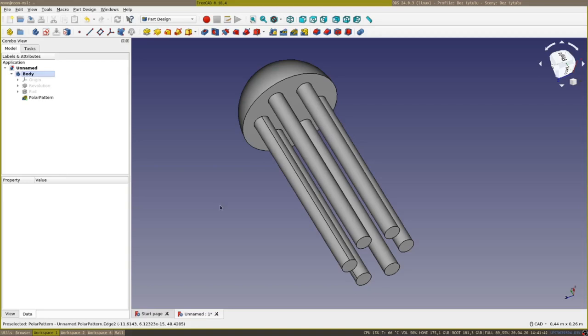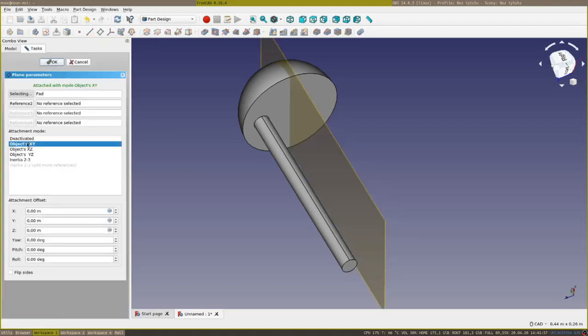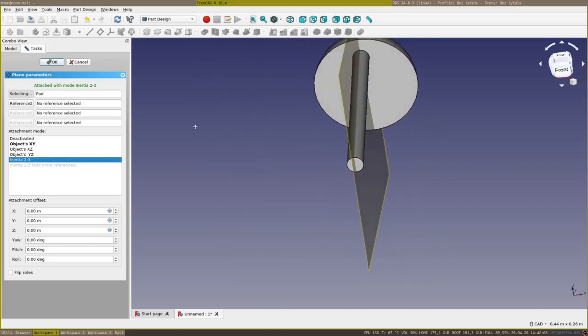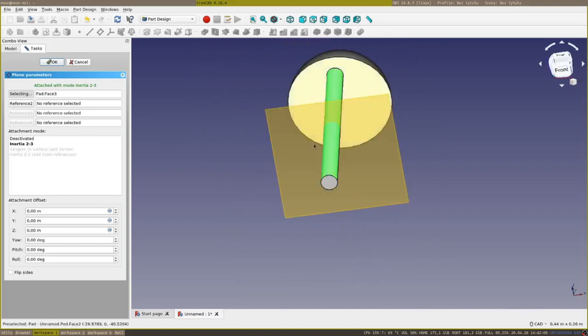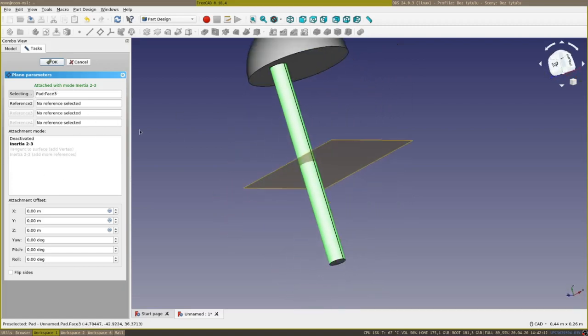The next thing we want to do is to mirror this header. We have to define a new plane. Select the pad and select this icon, create a new datum plane. And for attachment mode, we want it to be inertia. Pad face 3 and inertia.